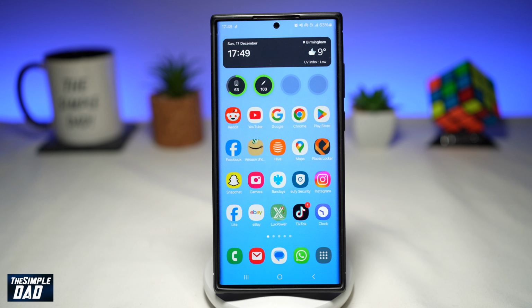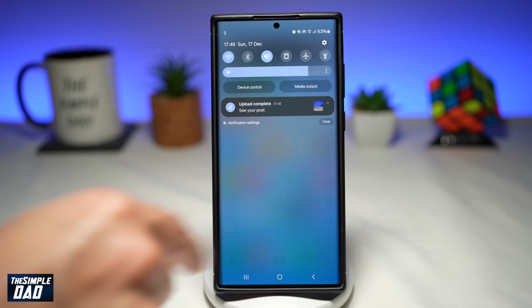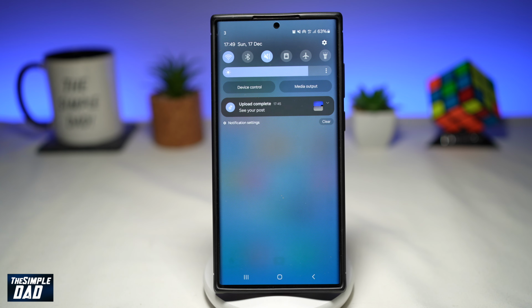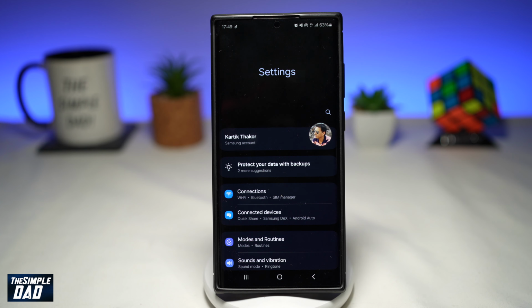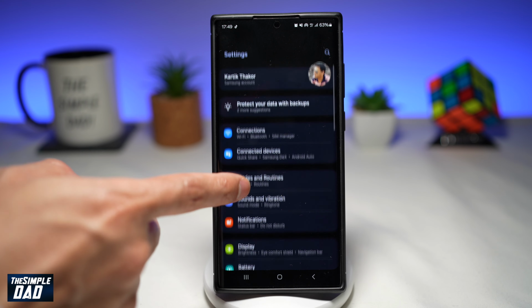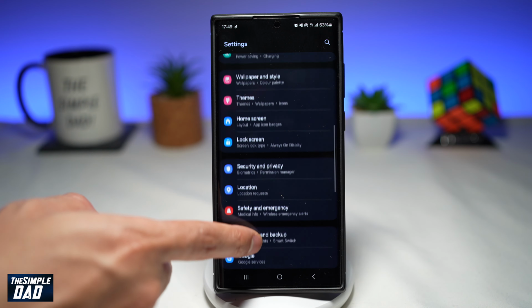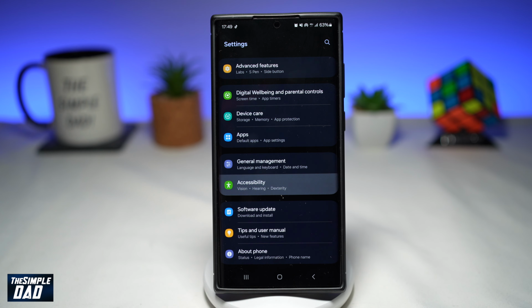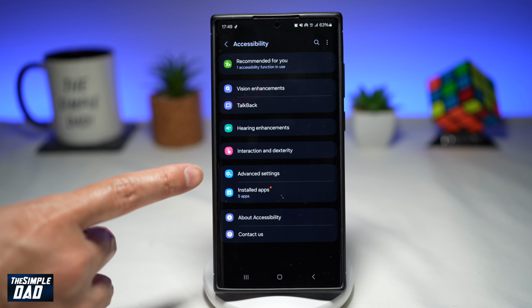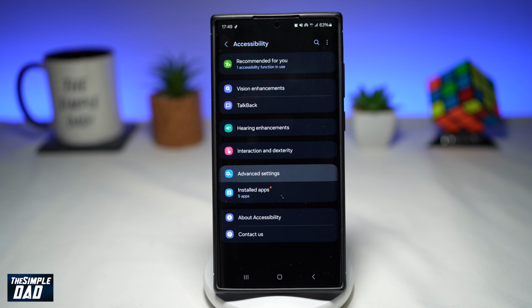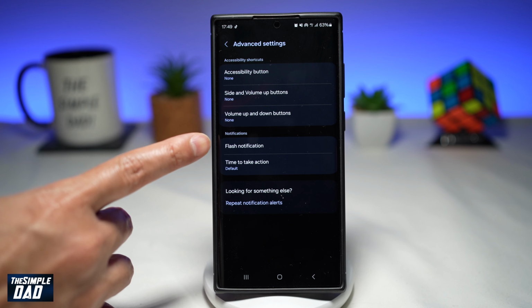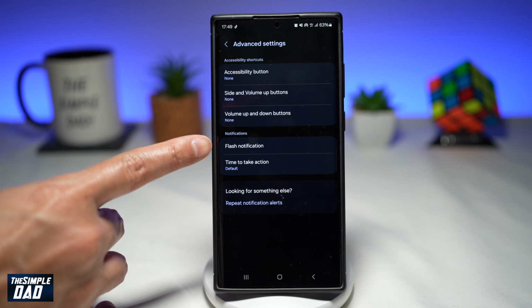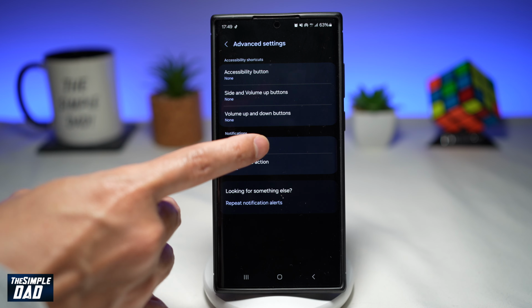So to enable flash notification on your Samsung phone, go ahead and bring down the notification bar, tap on settings here at the top right, and this will take you into a settings menu. Scroll down until you see accessibility. Tap on it. Now here you want to go ahead and tap on advanced settings. And now here you want to tap on flash notification, which is under notifications.